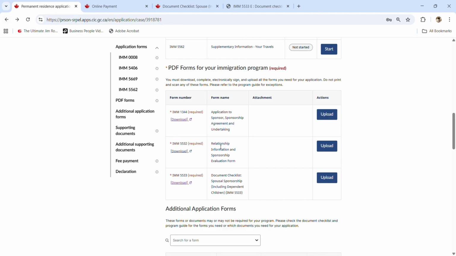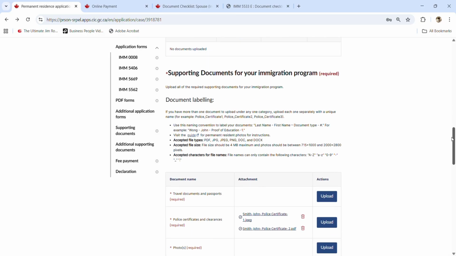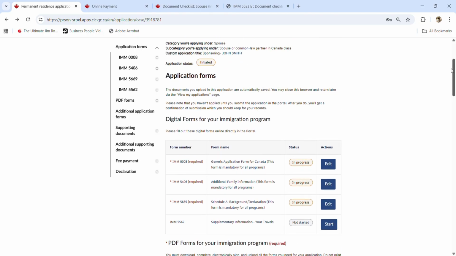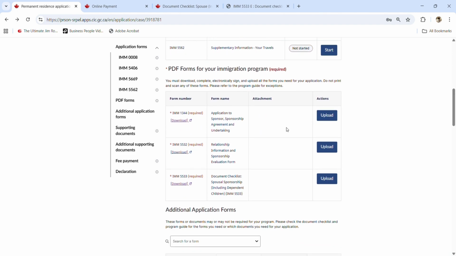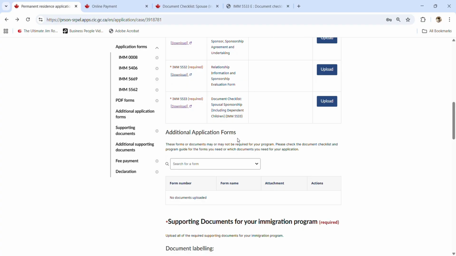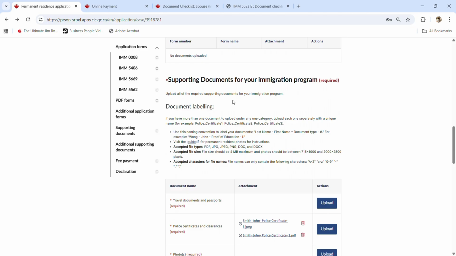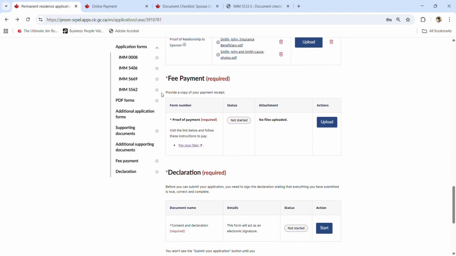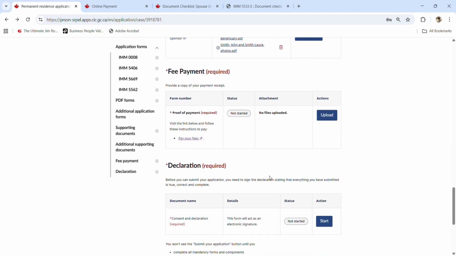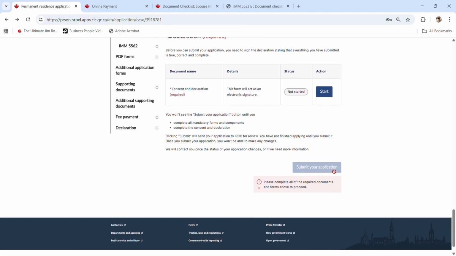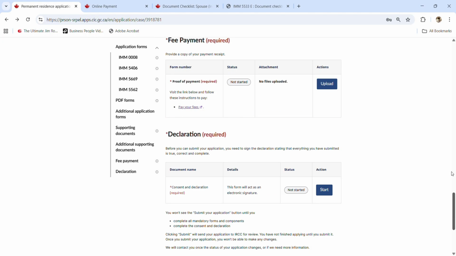Let's go back to the main portal. After all of the documents are filled out and signed, the digital form signed, the PDF signed, the additional application form uploaded and signed, the supporting documents provided, and the payment and declaration done, you sign the application and hit submit your application. So that's it for today, guys.